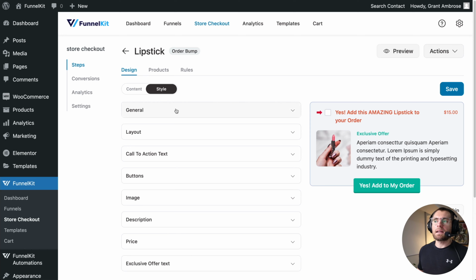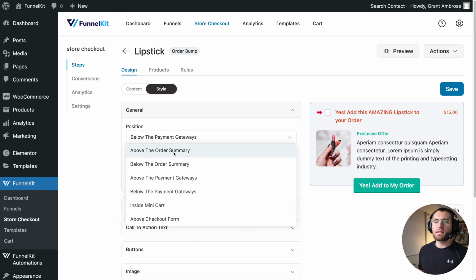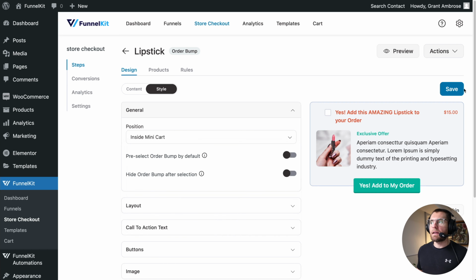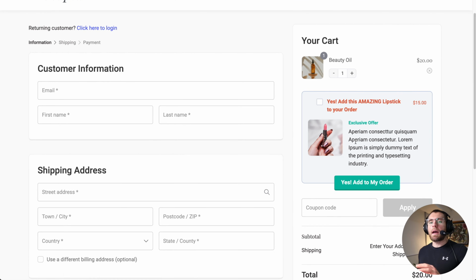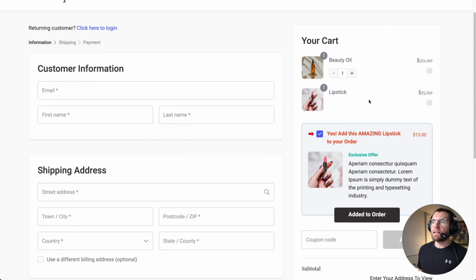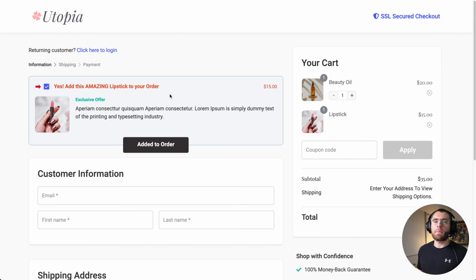Now, up the top here under general, you can change the position of the order bump on your checkout page. So you could show it above the order summary, below the order summary, above or below the payment gateways, inside the mini cart, or above the checkout form. Above or below the payment gateways is quite straightforward, but let's do inside the mini cart, and I'll just save that. And here on the checkout page, it is now output in the sidebar where the mini cart widget has been added. If we click yes, add this to my order, it is added into the cart.